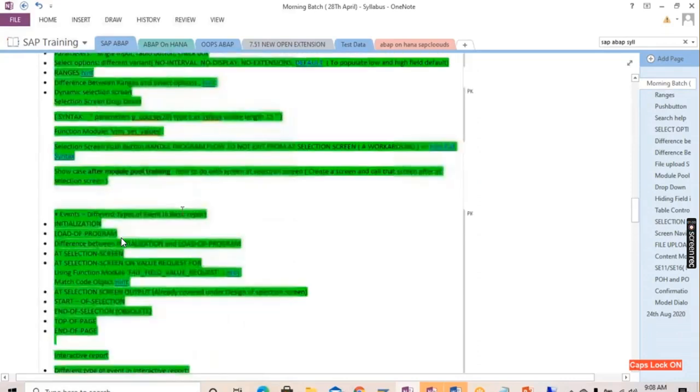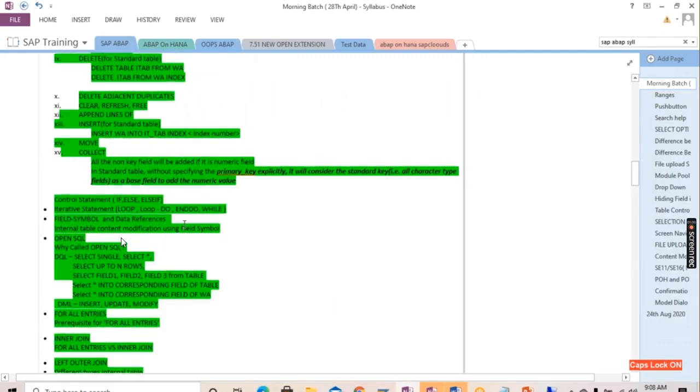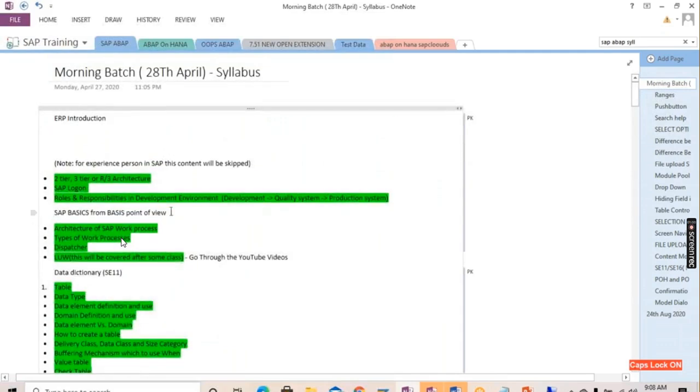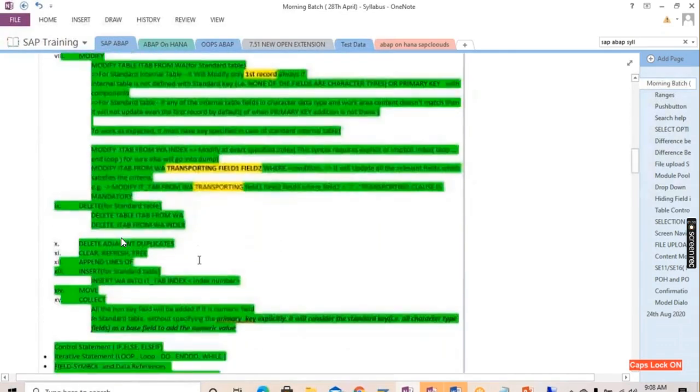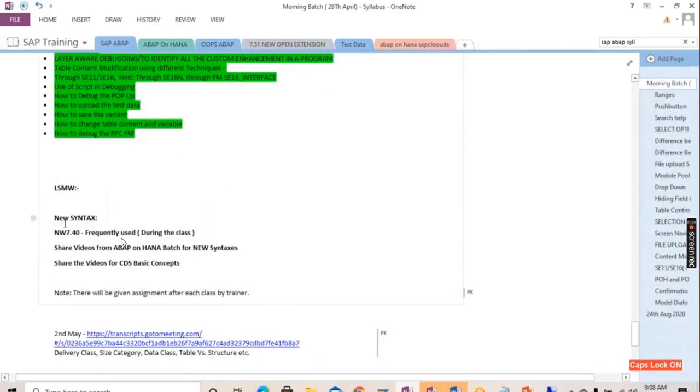One more thing, I think that is the table maintenance generator. Their events are there. I also think LSMW is there. Right, LSMW is still there. Yes, LSMW, new syntax we have seen, the popular new syntaxes. Yeah, LSMW we will be covering.